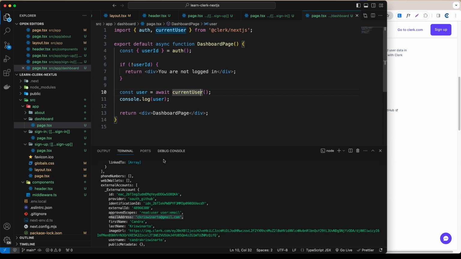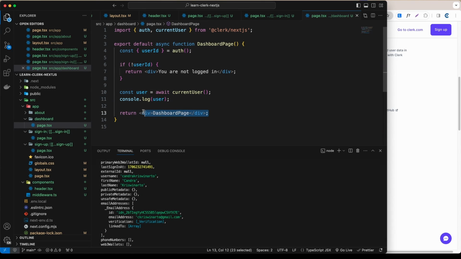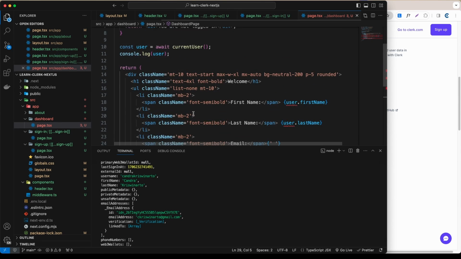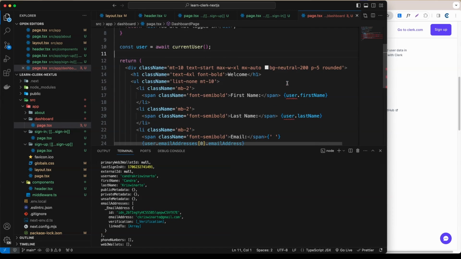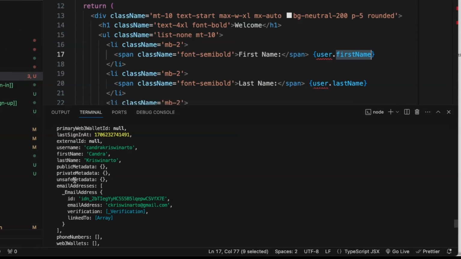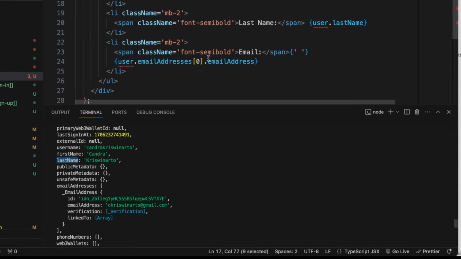Great. So now I'm going to return the information down here. As you can see, we access user.firstName, this one, user.firstName, user.lastName, and also we access this email here by going to user.emailAddresses and then going to array 0, and inside that array 0 we have the email address.